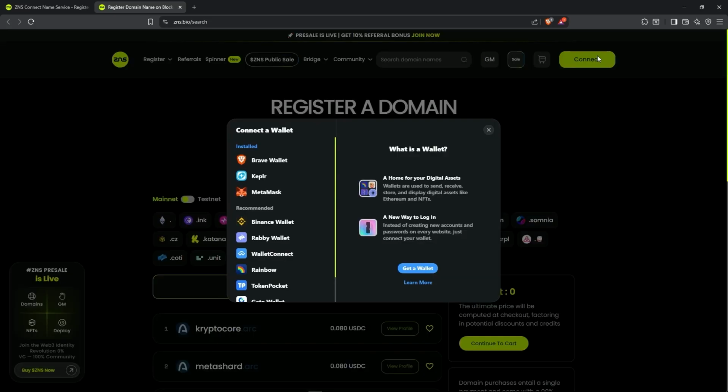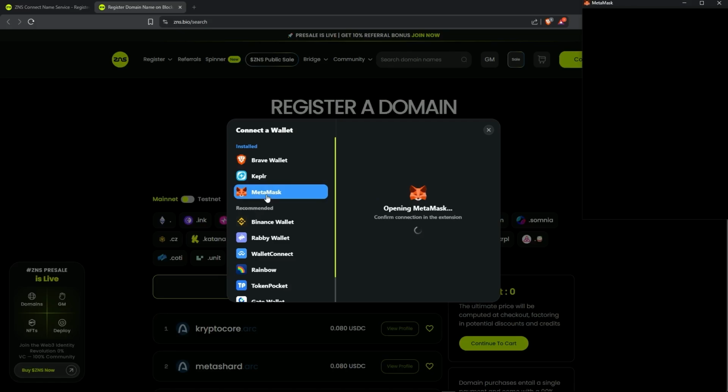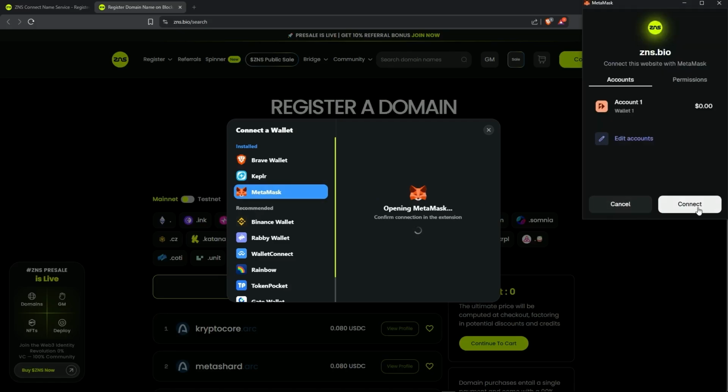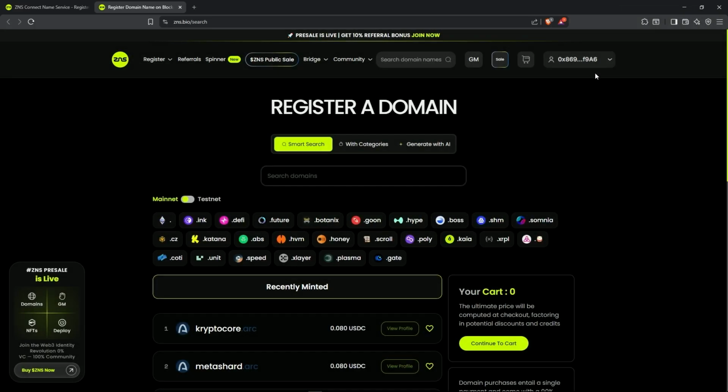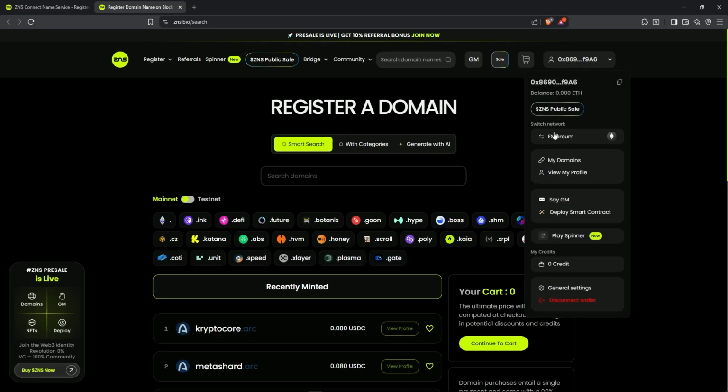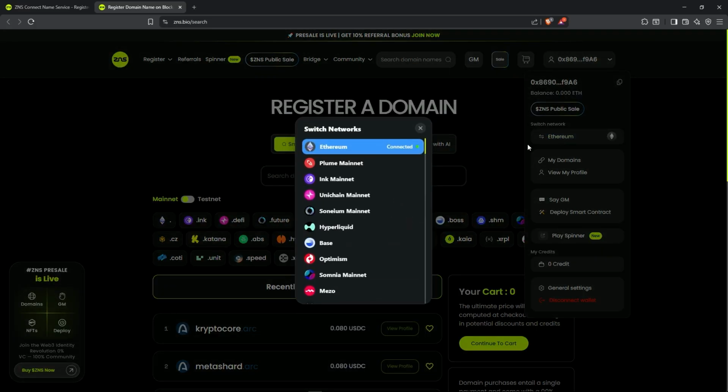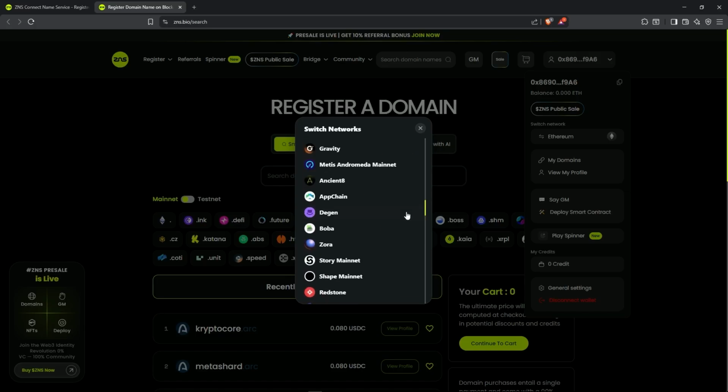Click on Connect Wallet. Connect your wallet and sign the message to verify. Click on your wallet address to make sure that you're connected to Shardeum mainnet network. If not, click on Switch Network and scroll down until you see Shardeum mainnet and click on it.